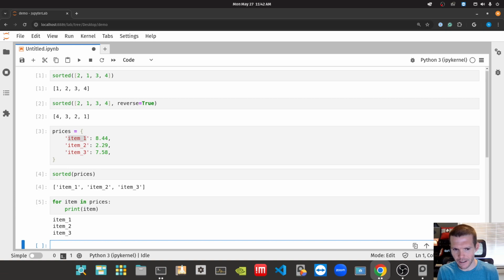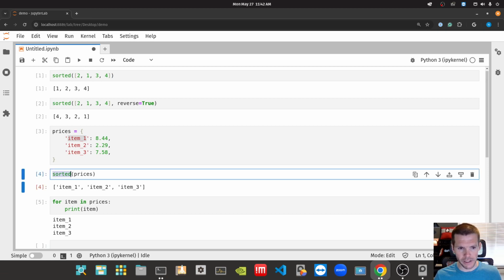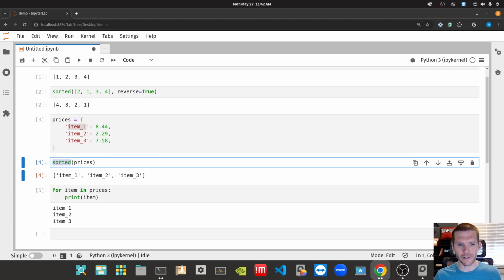It doesn't have any understanding of the values. All right, so we need some tooling to help this sorted, because that's what we want to use. I mean, it's a great function. It will do that. We need some tooling to help it understand that we care about not just the key, but the value as well. And we want to sort on those values.